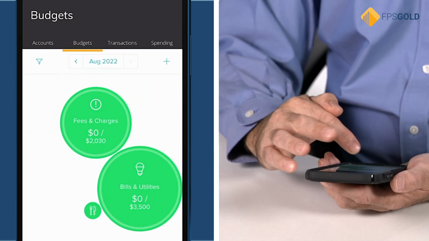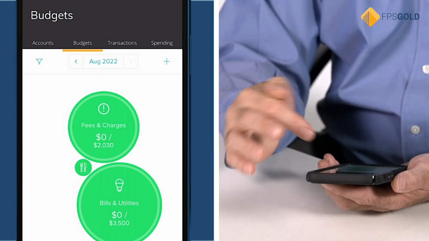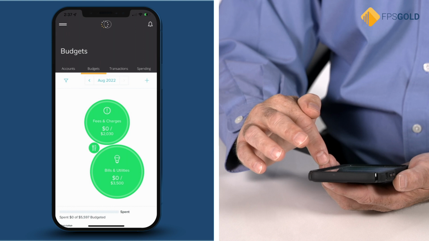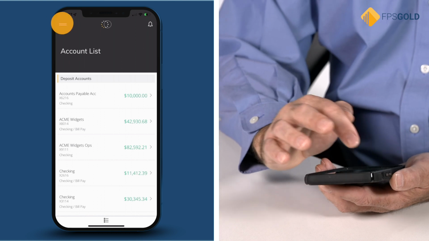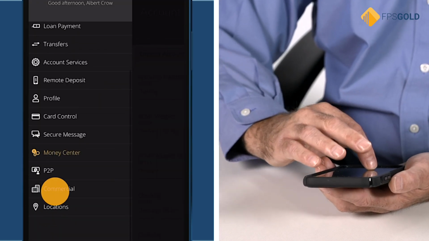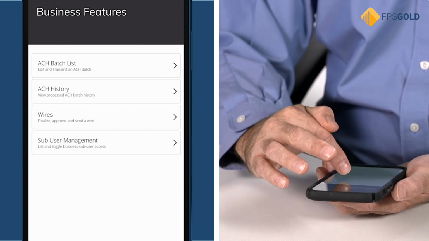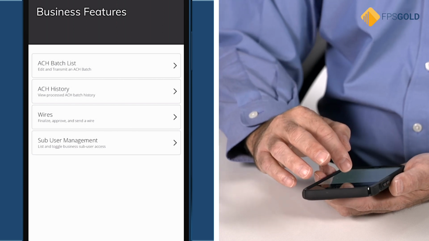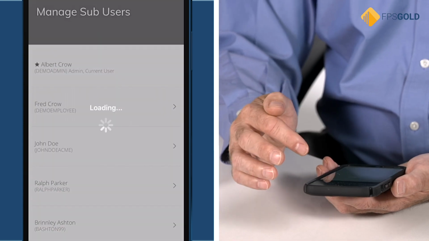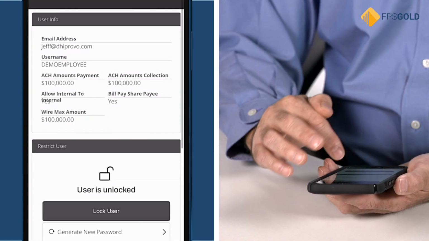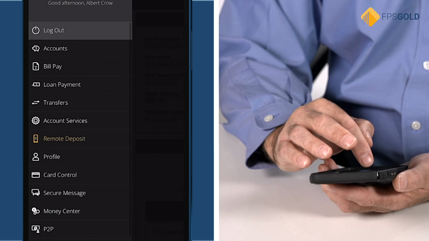Under the Money Center, I can come in and set up budgets and transactions. I can look at transaction history. I can add accounts. I can see my spending graph and so forth. Under the commercial option, I've got my ACH batch list, I've got ACH history, and I have wires. In addition, I can do some sub-user management. So if one of my additional users gets locked out, I can come in, take a look at that user, and if needed, unlock the user. So significant features and functions available in the product.